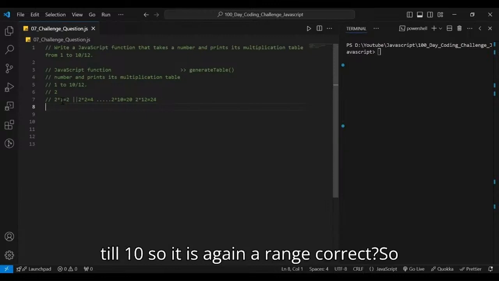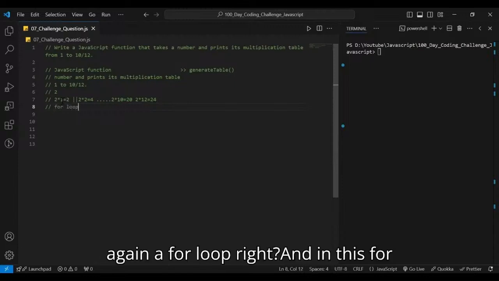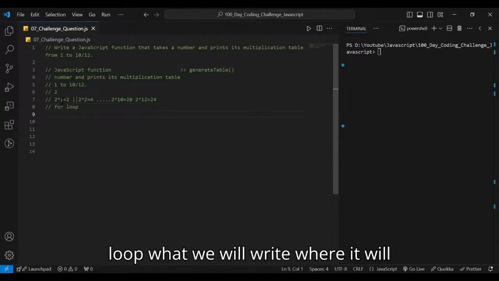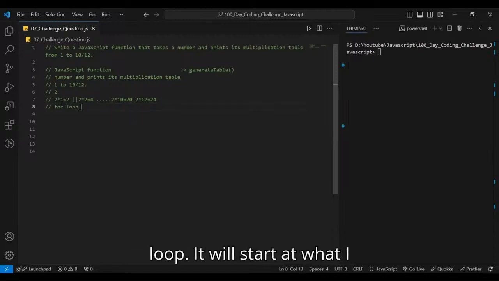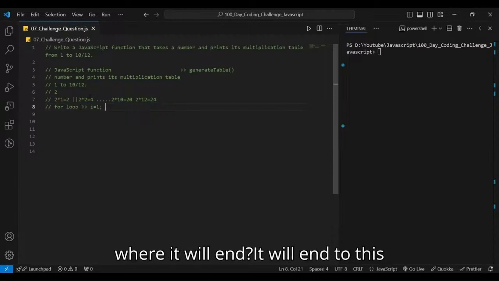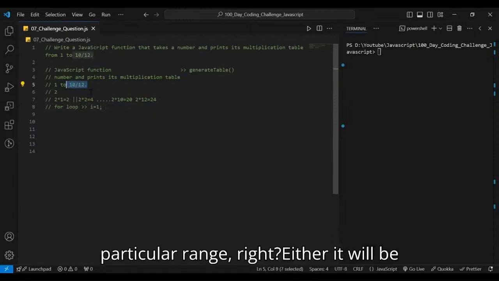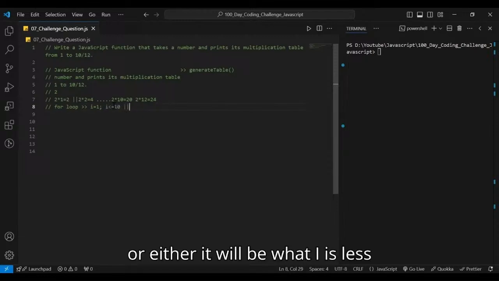So it is again a range, correct? For that purpose, we are going to take again a for loop, right? And in this for loop, what will we write? Where will it start and where will it end? It will start at 1 for sure, correct? Then where will it end? It will end at this particular range, right? Either it will be less than or equal to 10, or either it will be what?